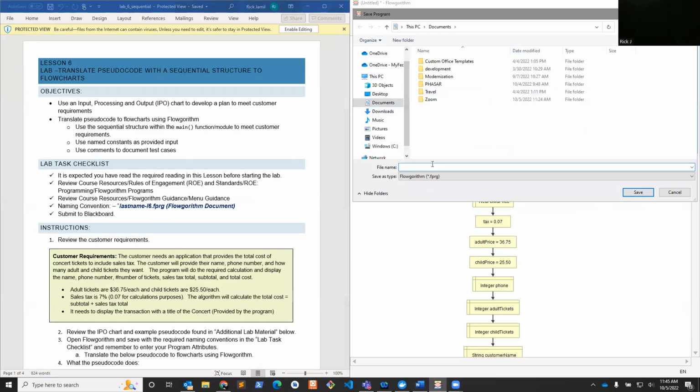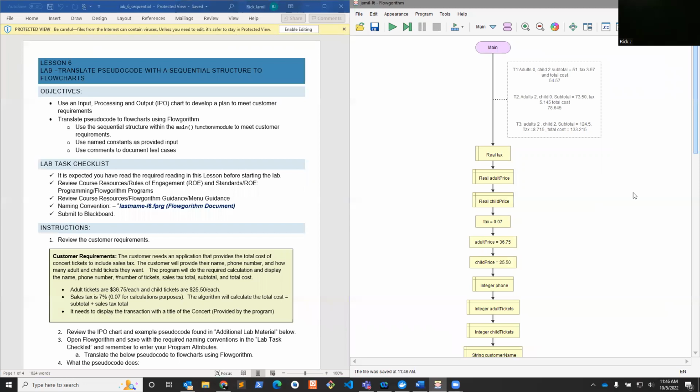All we need to do is just give it a file name of last name, Jamil-L6.fbrg. It already does that right here, so we don't need to do that. And this lab is complete.